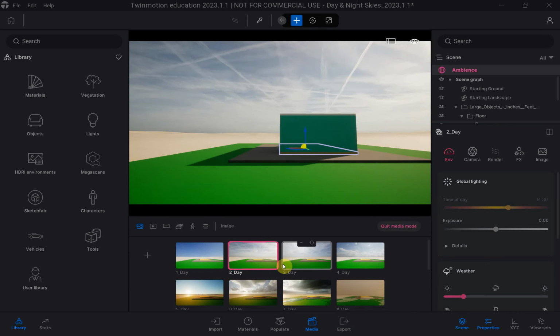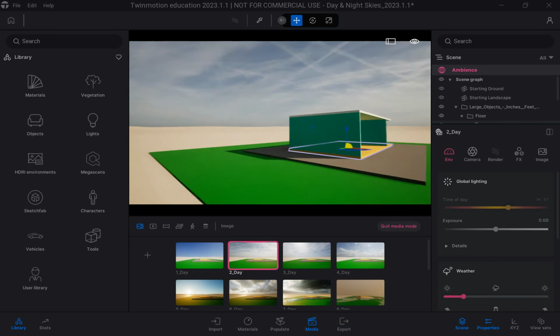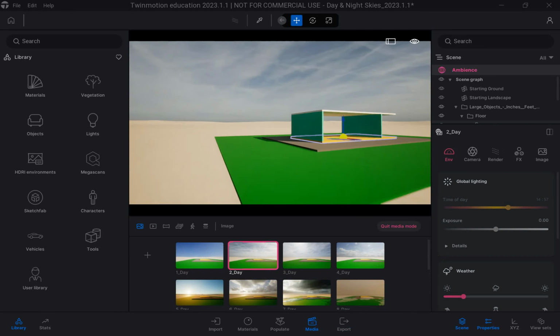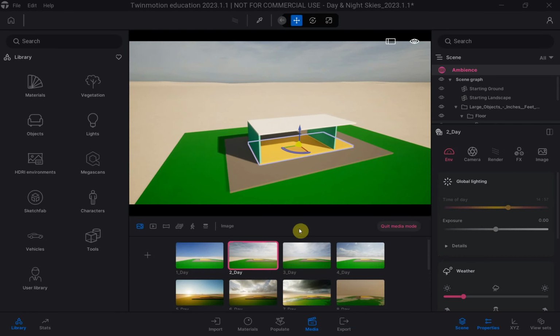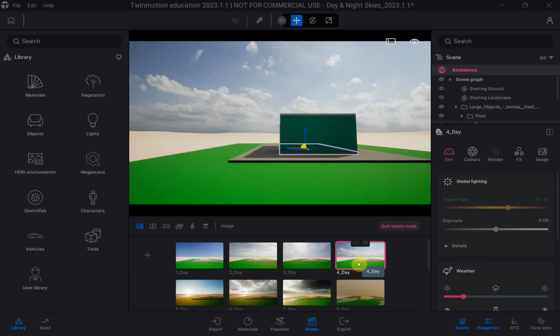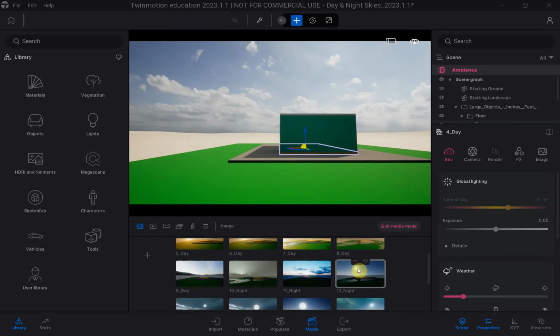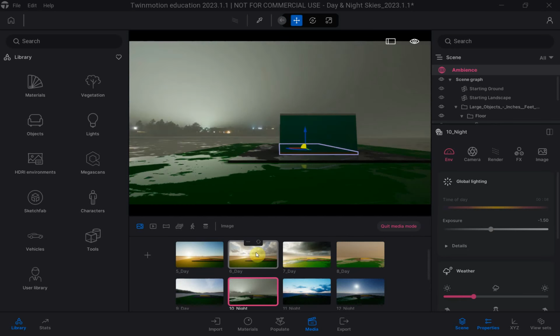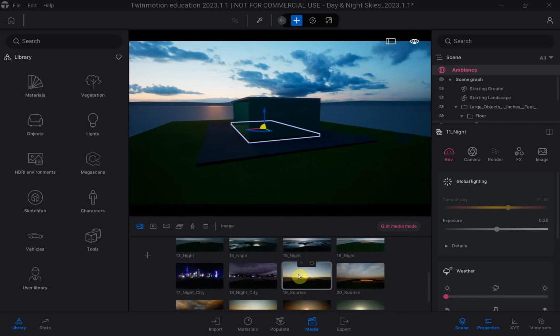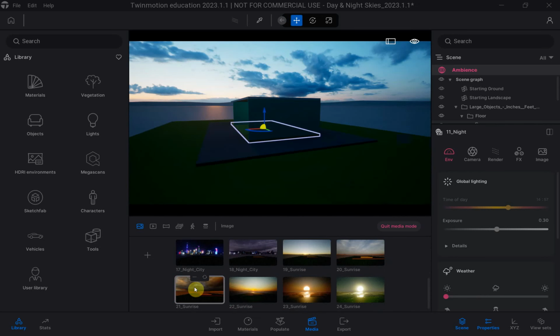2-day, okay, so I'm getting a different shadow location for that. If I click on 3-day, and so on. I don't like the way it orientates it, to be honest with you. But if I go to night, I can get night, more night. So that's pretty cool. Those are all there to choose from, and that came with the template.